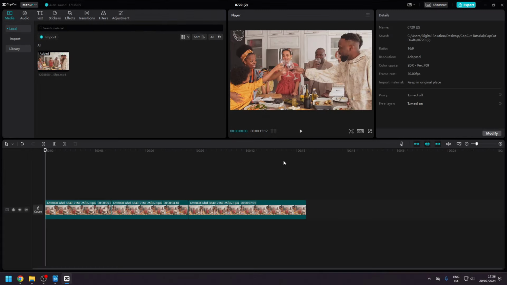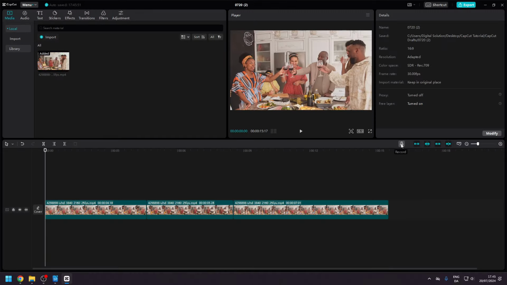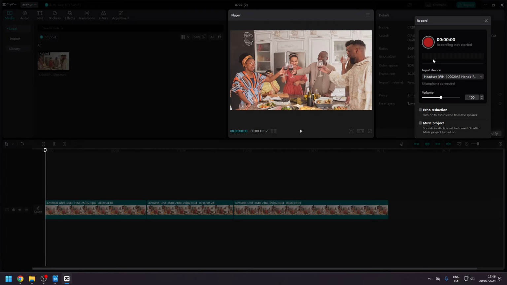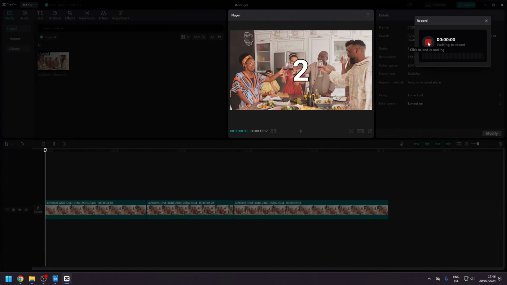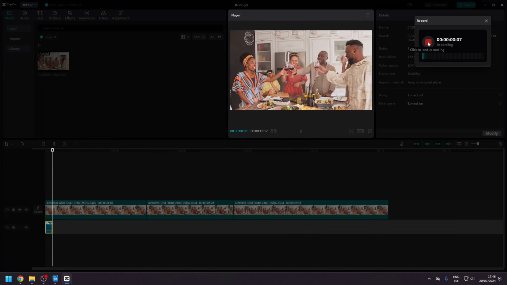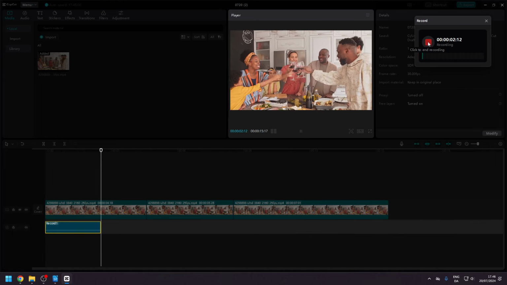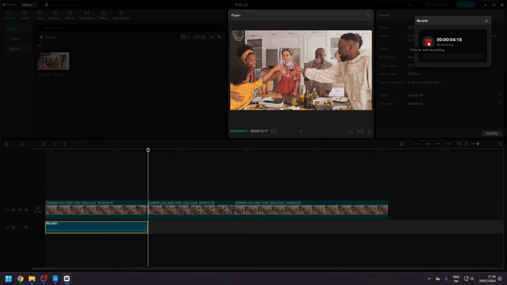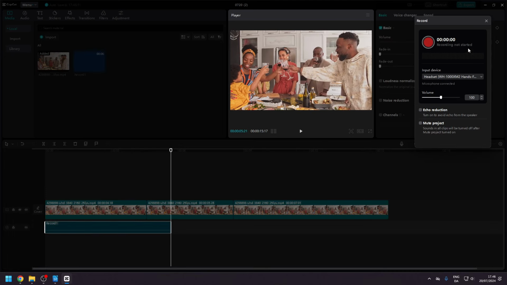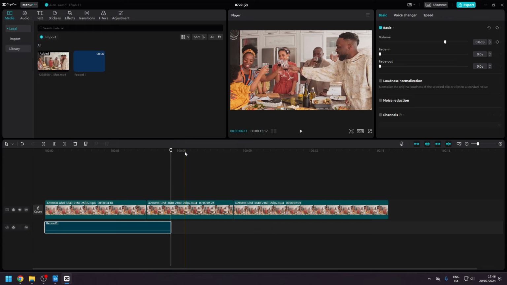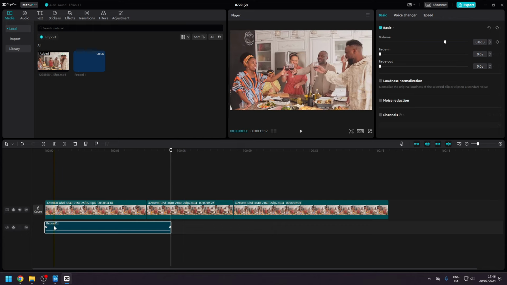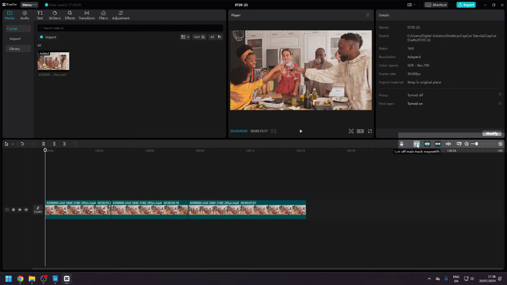Now let's focus on the tools on the right side of the timeline. First is the microphone icon. This lets you record audio and place it on the timeline, which is useful if you are explaining something. The other tools have something to do with how the clips interact with each other and the view of the timeline.